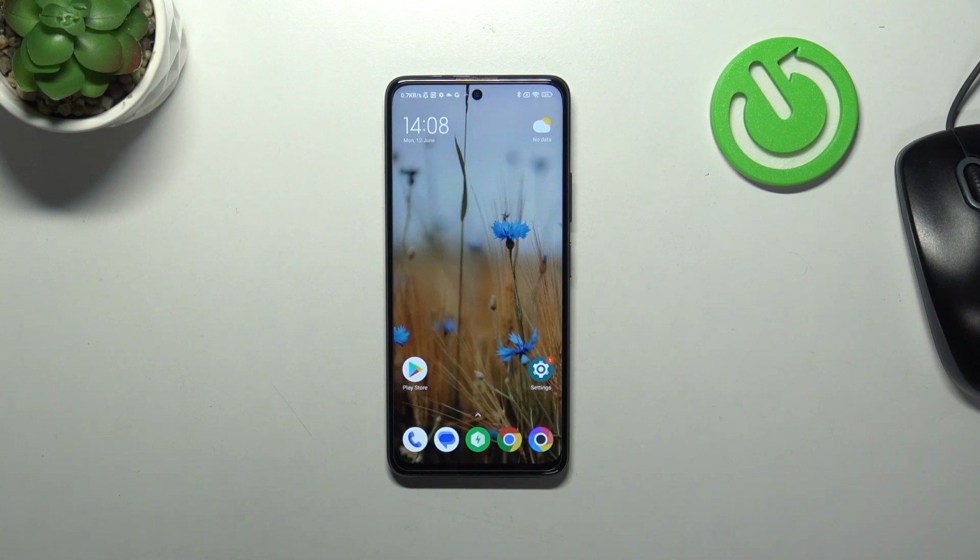Hi everyone, in front of me I've got POCO X3 GT and let me share with you how to use secret codes on this device.